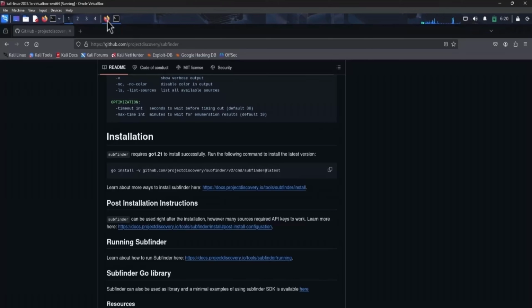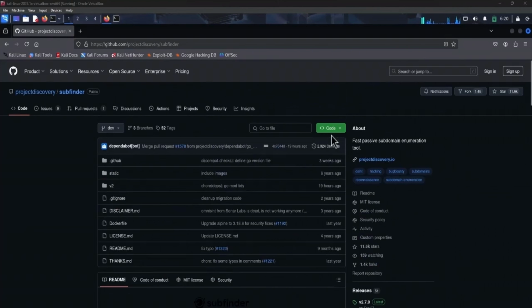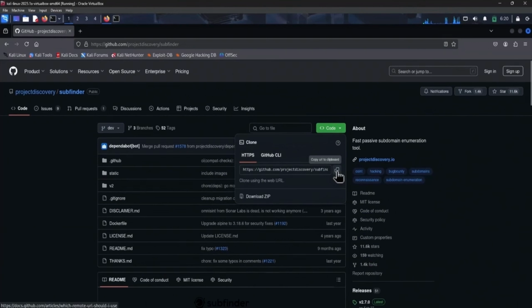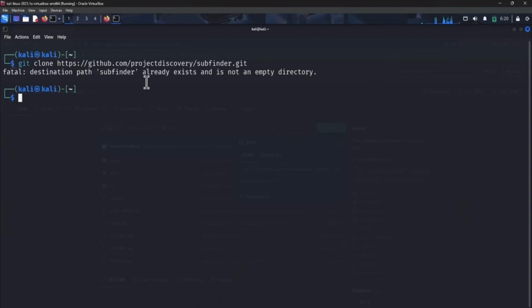Next, go to the GitHub tab in the browser. Scroll up and locate the code button. Click on it, and then click on the copy URL to clipboard icon. Go back to your terminal and paste the URL after the git clone command using Ctrl+Shift+V. Now press enter. If Subfinder is already installed on your system, you'll see a message saying that the Subfinder already exists and is not an empty directory. If not, the repository will start downloading and installing.